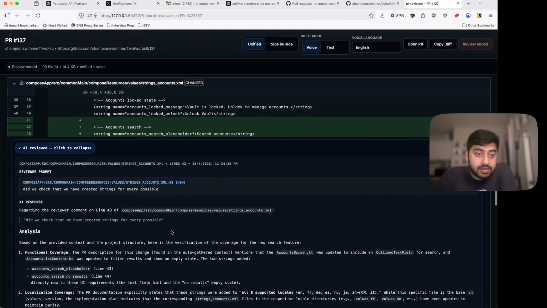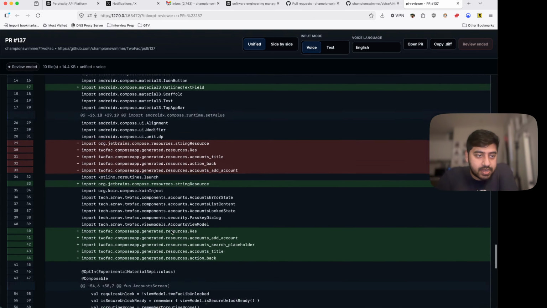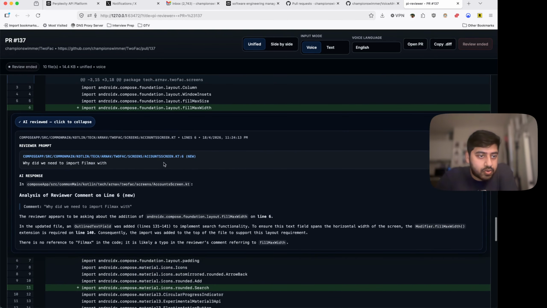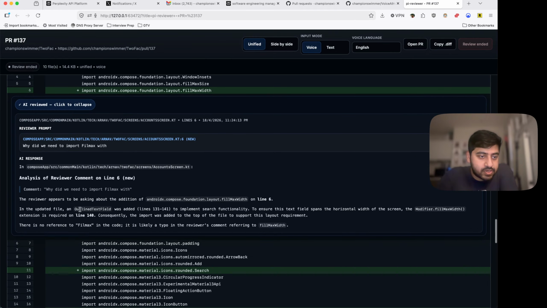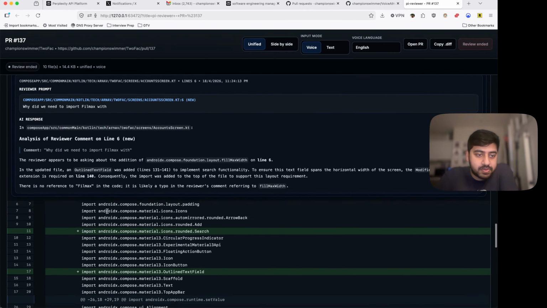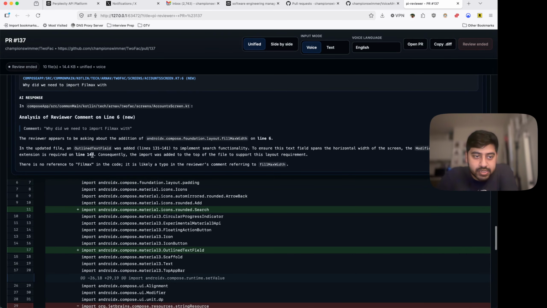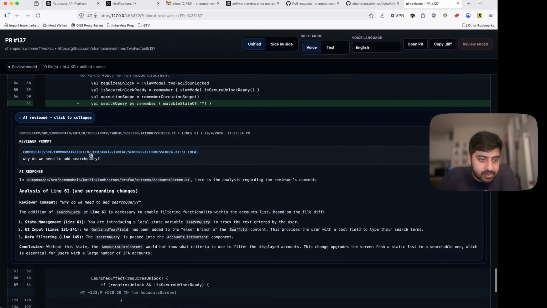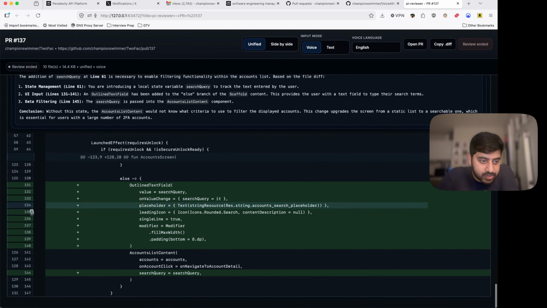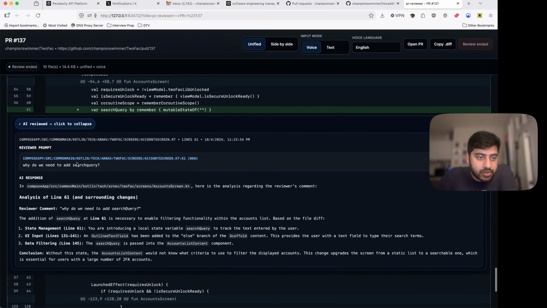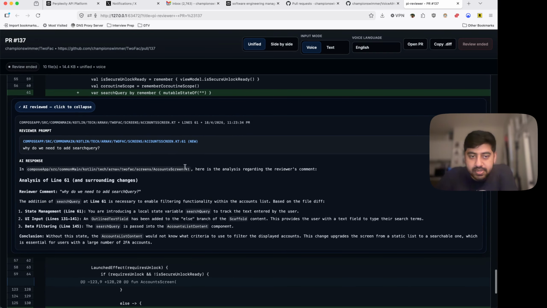And yeah, if I go down here, I think I had asked why did I import Fillmax. So it says that it was imported because it will create an outline text field on line 140, and so that's why it needs that. So I think here in line 140 it needs that, and that's why it created it. Why do we need to add search query? It answered that question as well. So you can ask questions of different lines of the code like this.